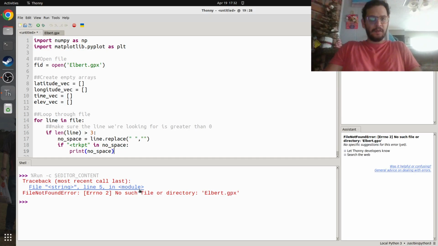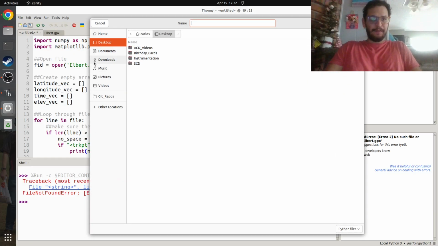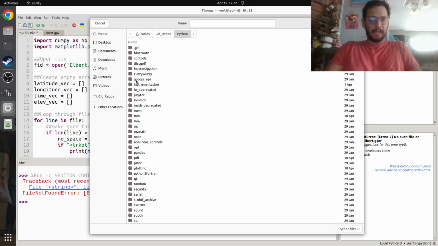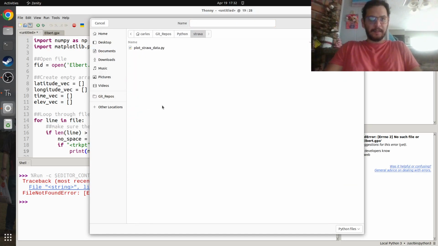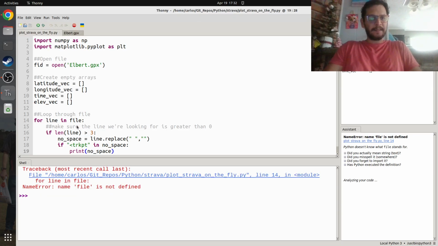Let's just make sure this is working appropriately. We can't find the file because we need to, of course, save it in Git repos, Python. I already made a folder called Strava. I already have an old data. I did somewhat prepare for this. This is going to be plot Strava on the fly.py. Ooh, that rhymed. I love it when something like that comes together.